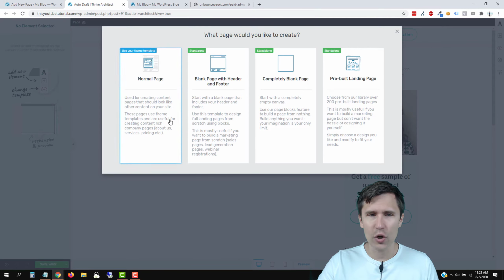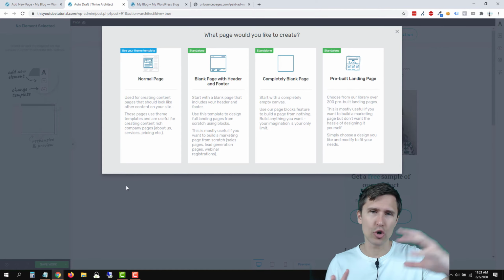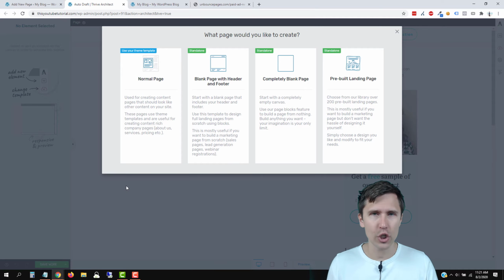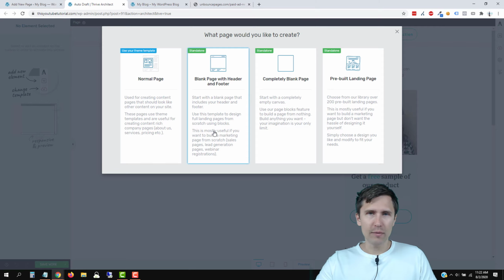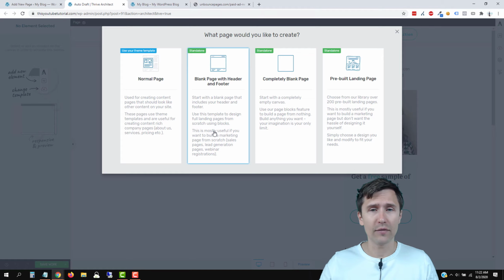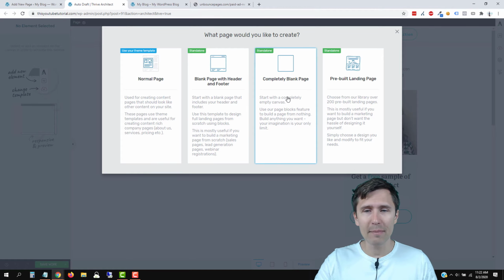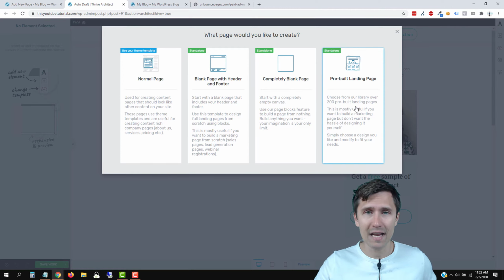So the first option is a normal page, which means we're going to be drag and dropping content within the constraints of the theme that we selected. Again, check out the previous video to see how to create the theme and all that good stuff. The blank page with header and footer, which means we will be creating a blank page using the header and footer that we selected from the theme. We have a completely blank page, and we can use a pre-built landing page, which will have pretty much everything for you set up, and we just go in and we make changes.